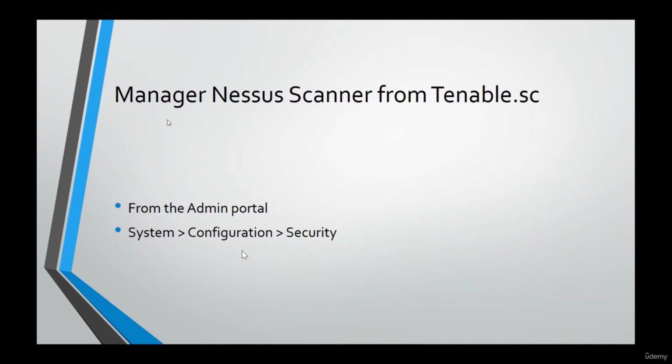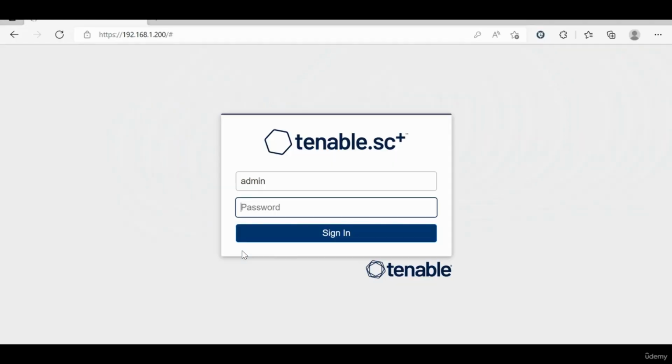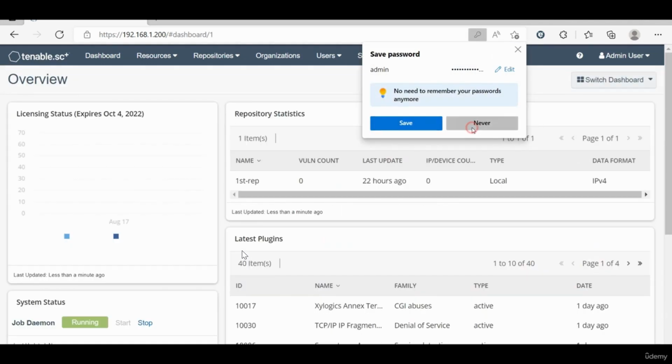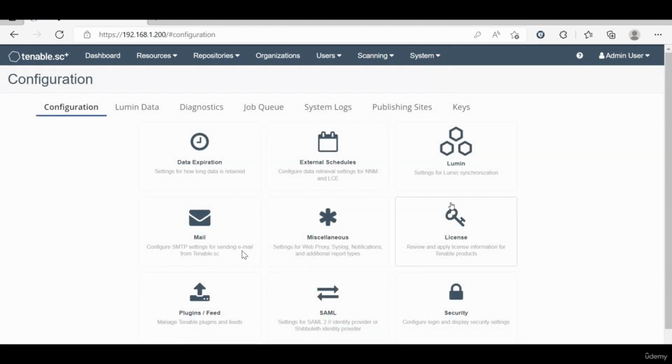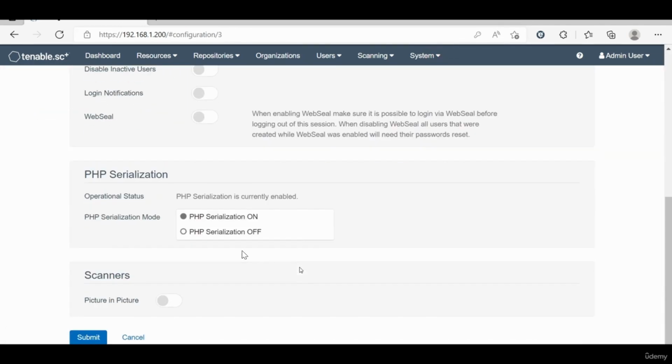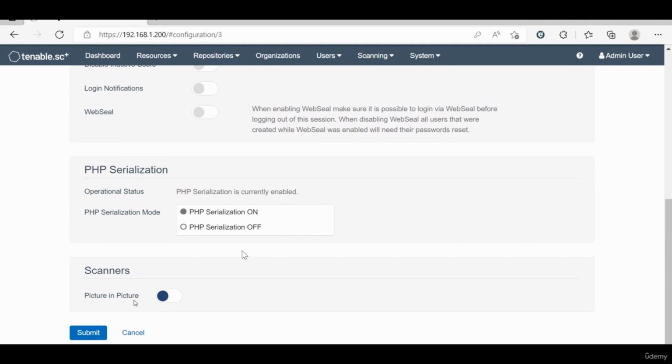It's a cool one. It's how to manage the Nessus scanner from Tenable Security Center. So let's go to our admin portal and log in using the admin to the Security Center. You can go here to System, Configuration, Security, and go down to Picture in Picture and Submit.